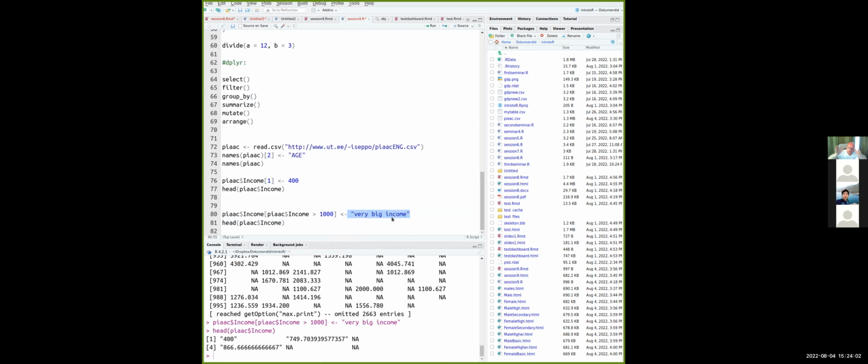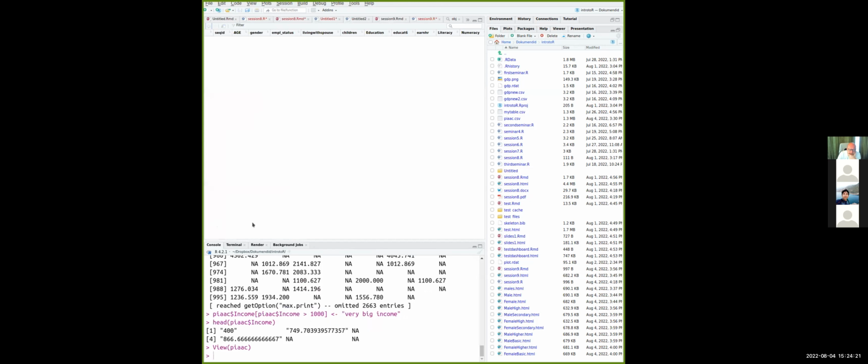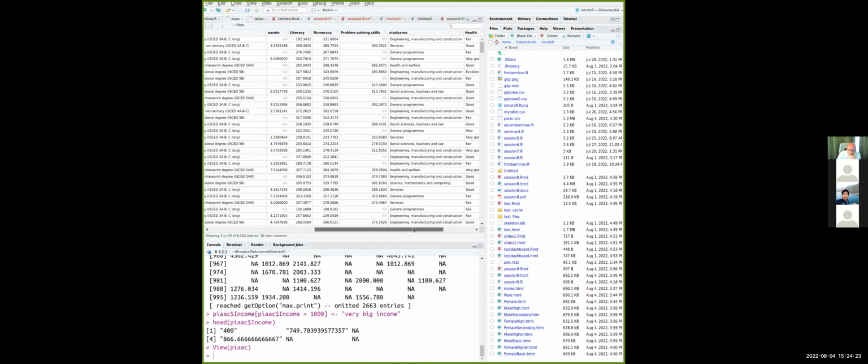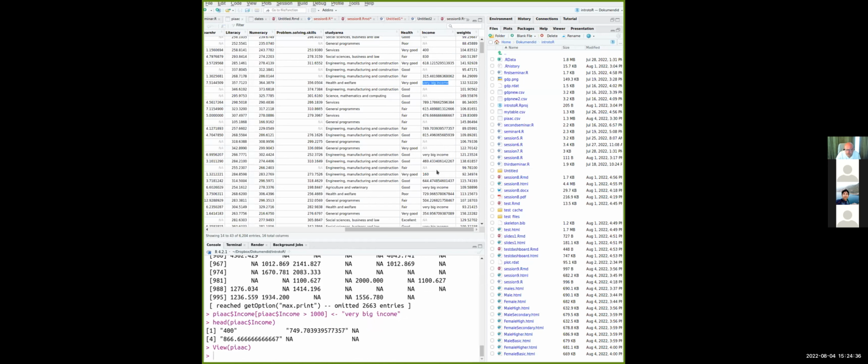So you remember, all the values of one vector have to be the same type. So if you view PIAC now, then you see that this income variable is, for some people, you see it is very big income here. So this person had an income of more than 1,000. Instead of this income, I have overwritten it to very big income. It can be this guy's here as well.